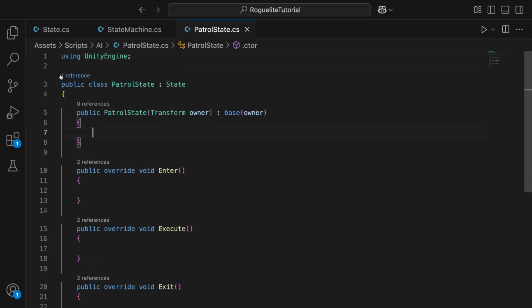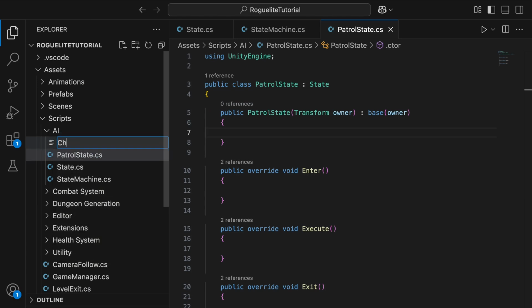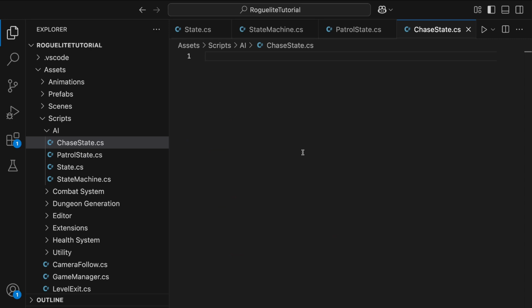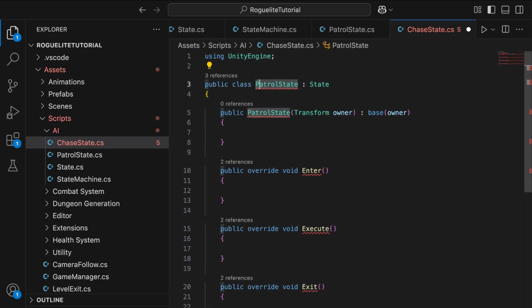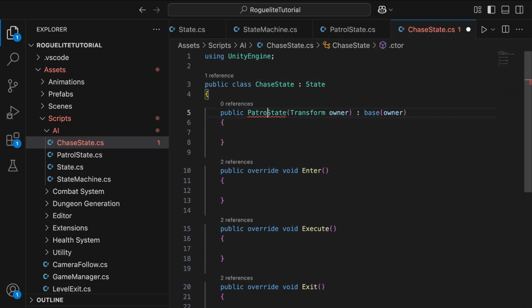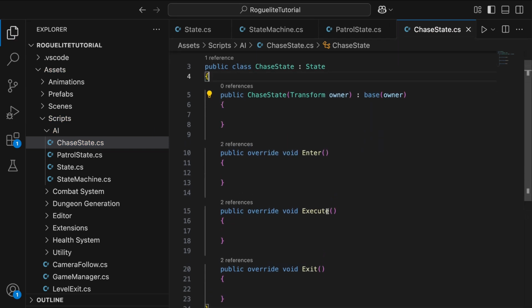Okay, so let's go ahead and open up our folder again, and we'll create our chase state the same way. So we'll say chase state.cs. And I'm going to go ahead and copy my patrol state and paste it in here. And then we're just going to change this from patrol state to chase state. And we'll do that on our constructor as well. And that should resolve our errors for our chase state.